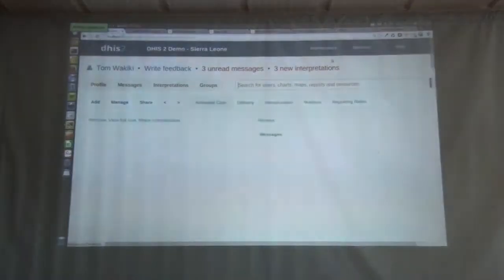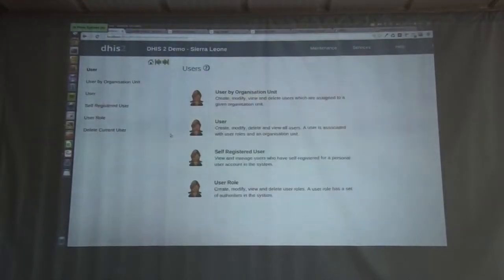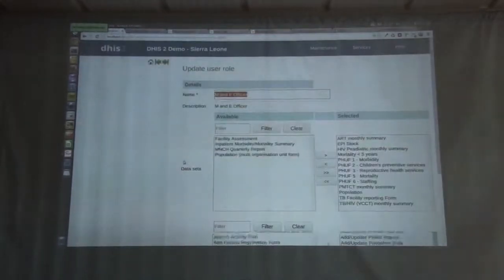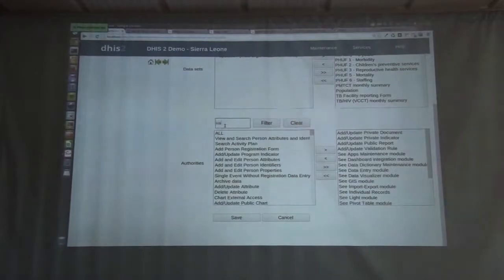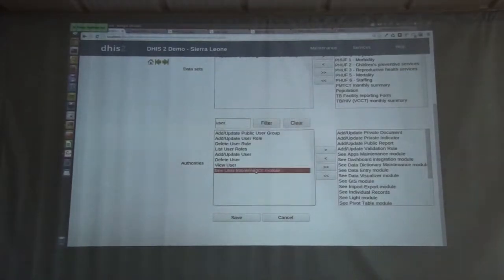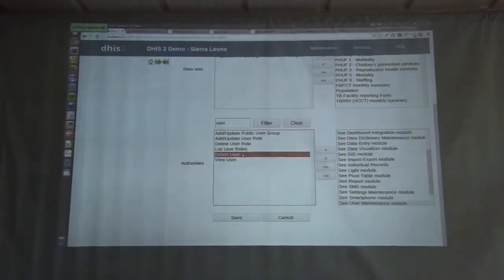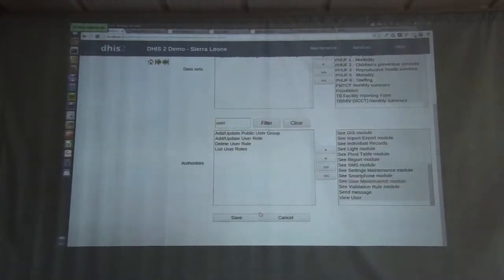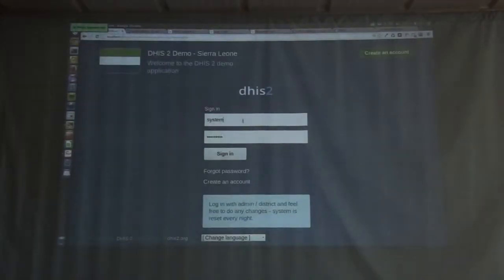Sorry, I need to come to... I didn't prepare this properly. So I come to this role. I say M&E officer. I give create users. I said C user, add updates user. Right? I'm giving this guy the ability to create users now. With all these already. Yeah, C user module and add user. Okay. So I'm logging in.